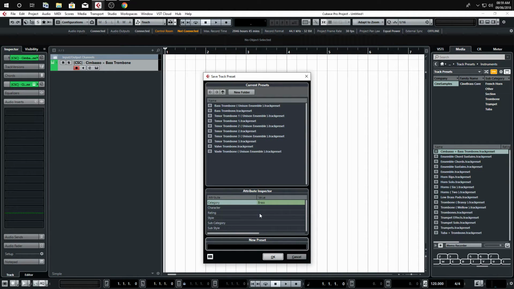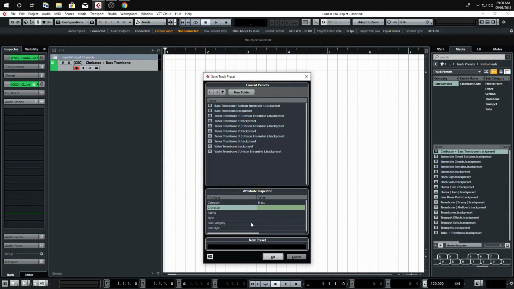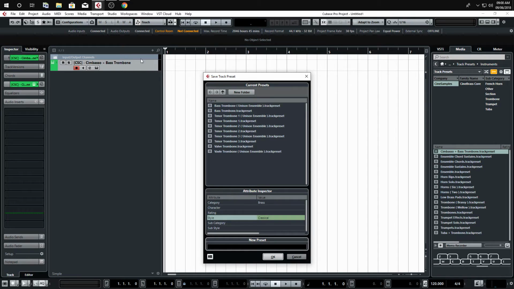And then you've got things like the character. So if it's got a certain sound, if it's warm, if it's cold, if it's glassy sounding, then you can use these attributes here to also add that information in. And you've also got your style, what kind of style it is. Well, obviously self-explanatory. So I would put classical, with it being a brass instrument as such.